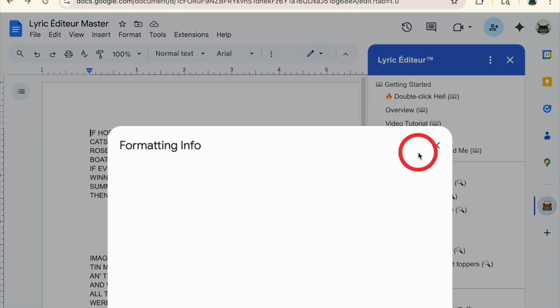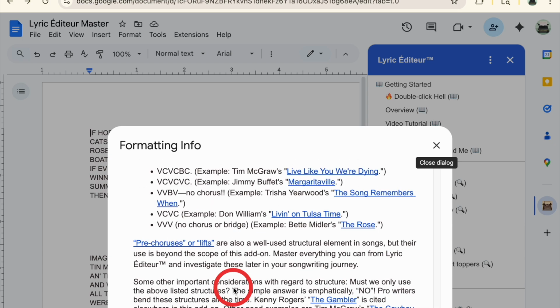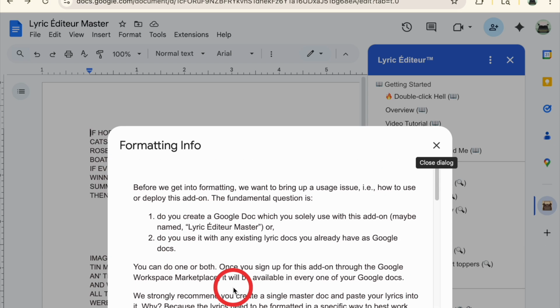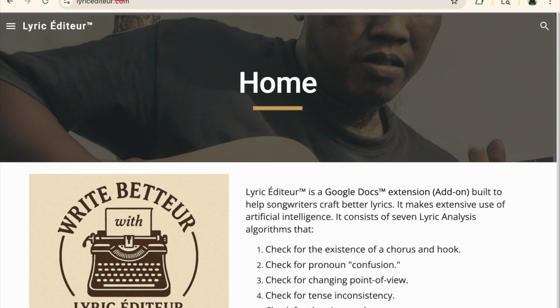This formatting lyrics, this is extremely important, and you want to get into this. It's a little bit of a long read, but it'll only take you a couple of minutes to get through it. So that's all that information. The information that's down here, there's only 3: privacy policy, terms of service, and website. They all take you out to the associated website, which is lyriceditor.com. It's right here. Notice editor is spelled E-D-I-T-E-U-R, not O-R.